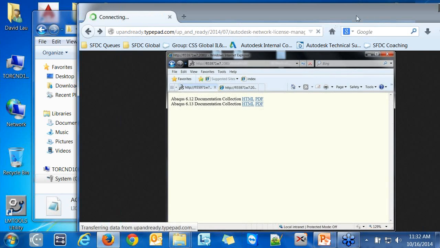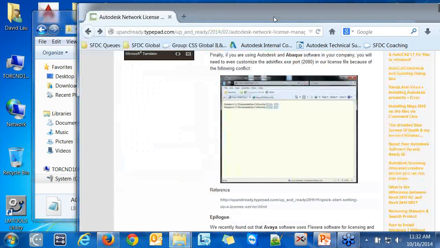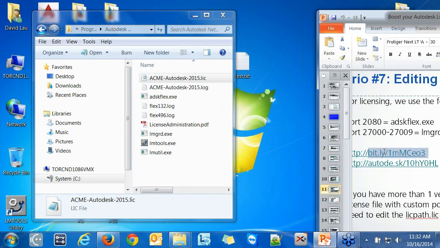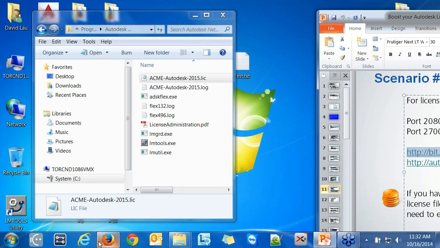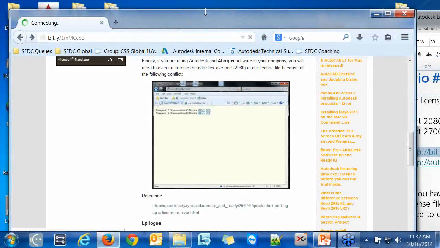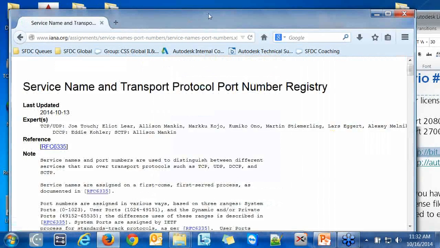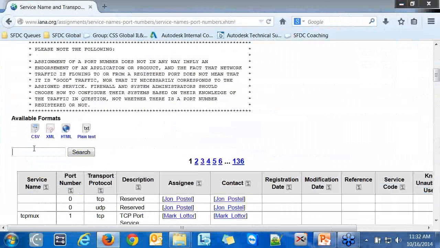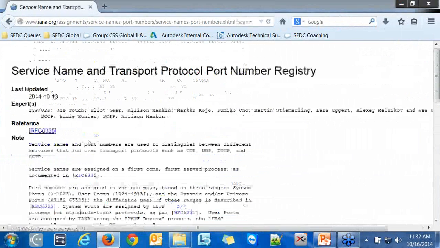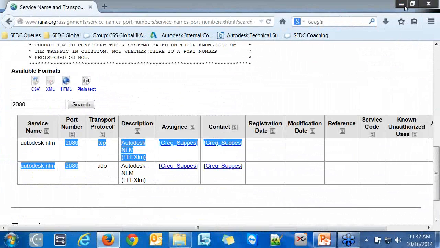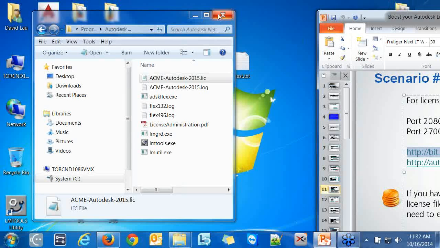Okay. Another thing too is, I think in this page, this link here, I think if this is the right one, this is port registry locations, and so if I look here for 2080 basically, it actually tells you that it's owned by Autodesk. It's been around since the dawn of time. Okay, close out of that one.